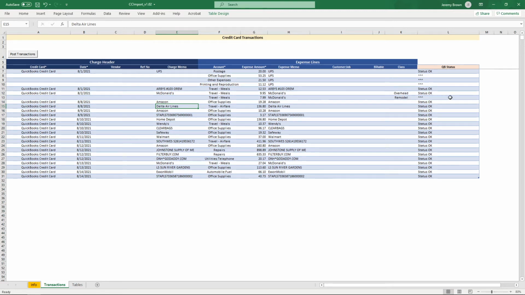If there was some problem with that post, let's say we left an account blank, and we tried to post this again, you'll notice I get back an error saying there's an invalid reference to account number blank in the credit card charge. But as soon as I put that back and post that again, this time I'll get back status okay.